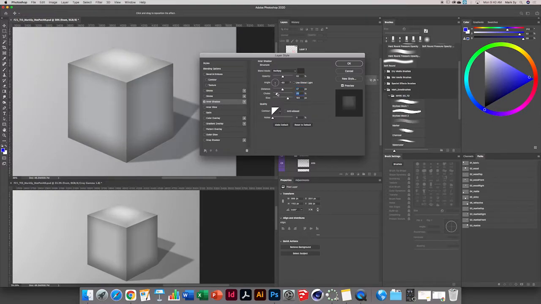The choke is just how it maintains its strength all the way through. A lower choke means it fades out a lot faster. It's much, much softer. A higher choke means that it stays thick and dense for a lot more space. So we want something in between. We want a nice fade, something soft. So I have 7% here.